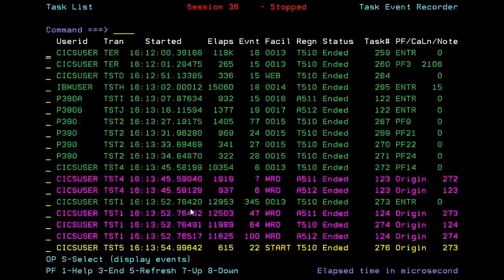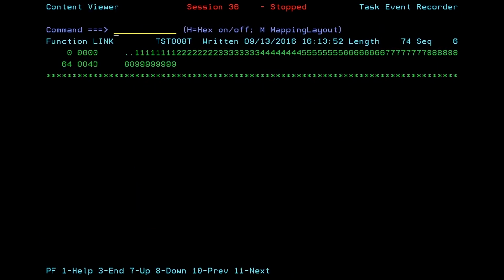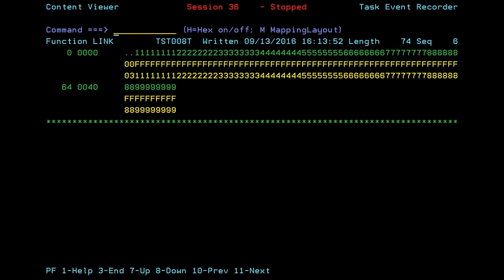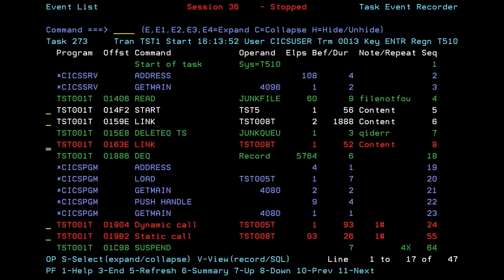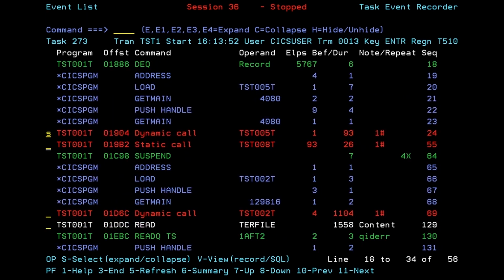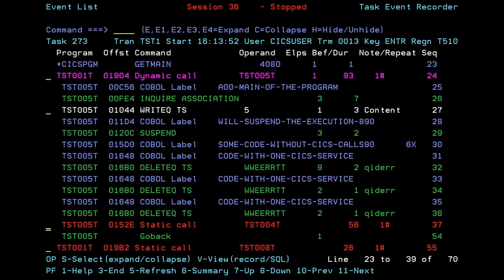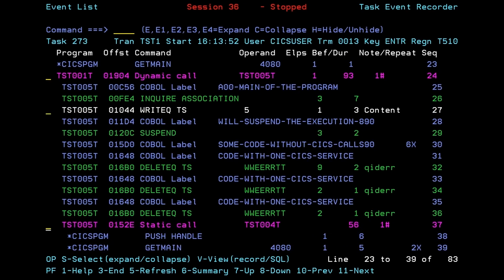Click PF6 for the recorded task list. Select a task to see its event list. Select a line with content in order to see that record, in hexadecimal as well. Select a link or call command to expand it. Here is a program whose COBOL labels are shown as well.